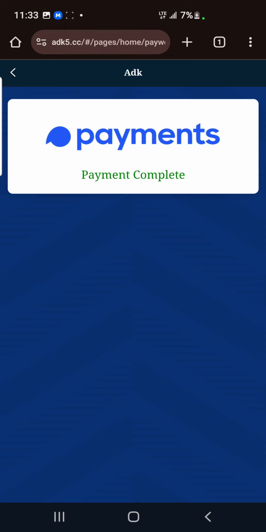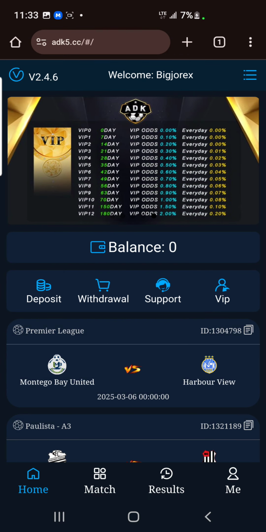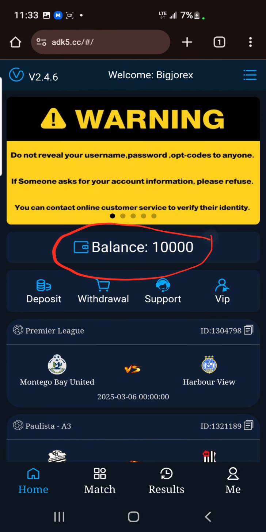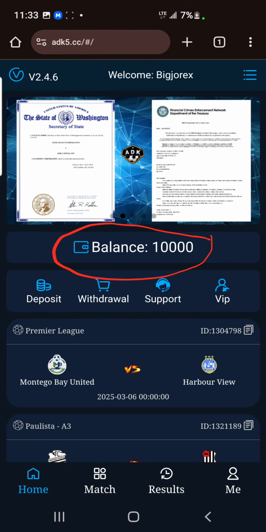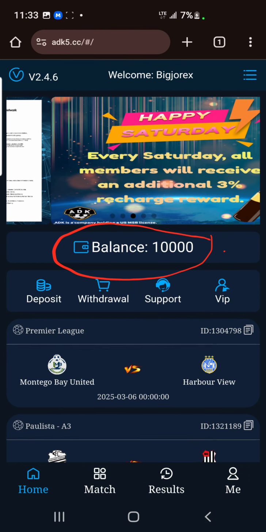Now you can click on this back icon to go back. Boom, you see my balance has been added. So this is how you can successfully deposit money on your ADK account.